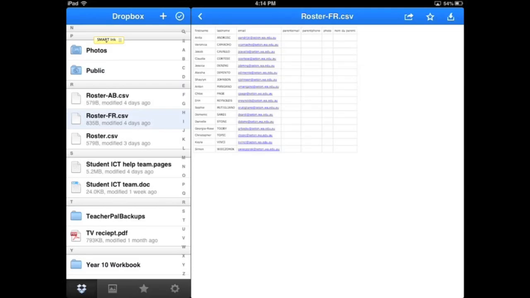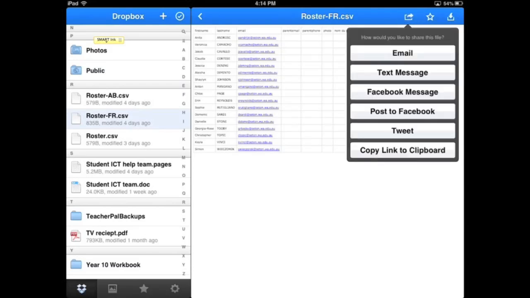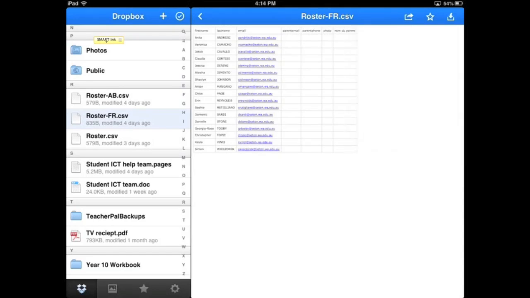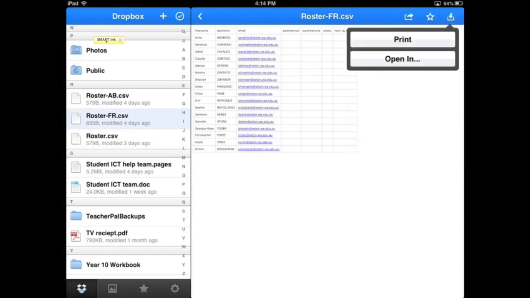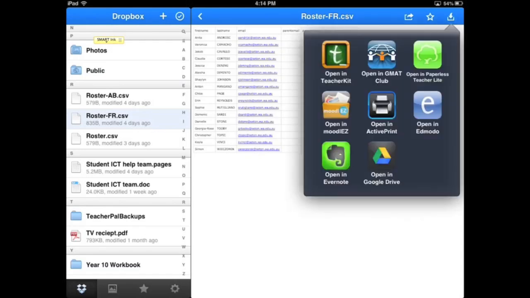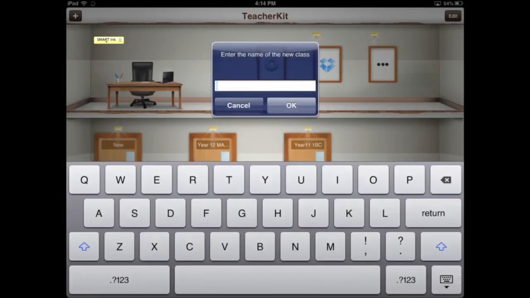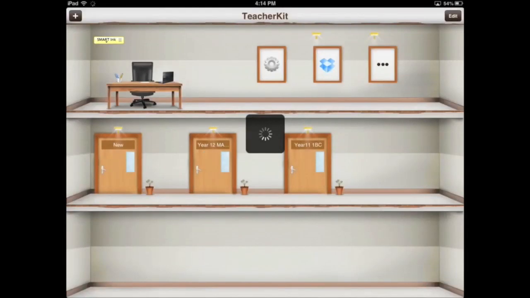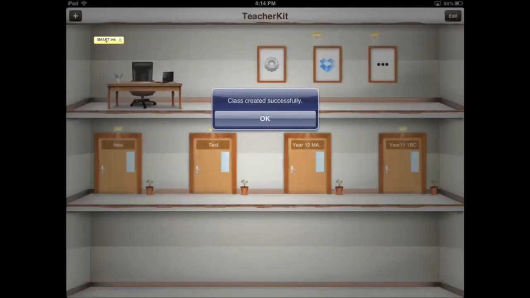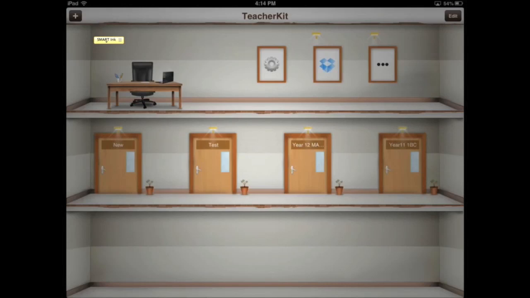And what I could do, let's say I take that class there and I hit the icon up the top right here, there's this little arrow here, and I want to hit this arrow on the far right and I want to click open in. And the app that I want to open this list in is TeacherKit. So I click on TeacherKit and it says import my data into a new class. So I've created a new class. Let's call this test. Class created successfully.